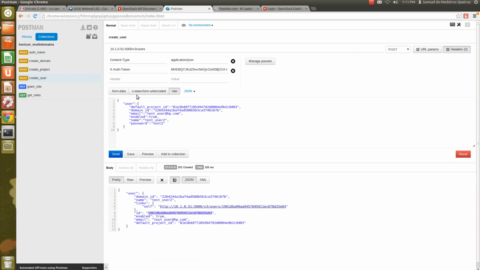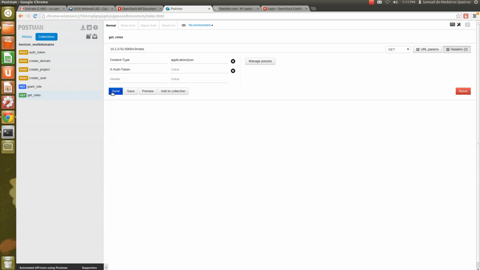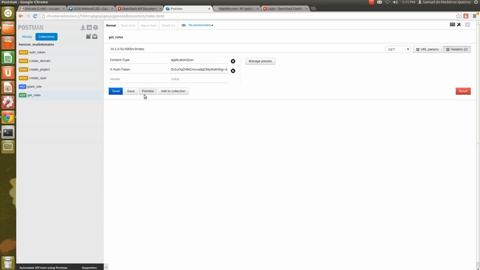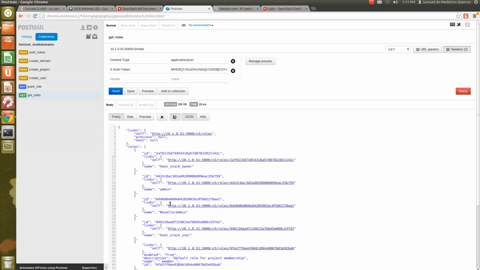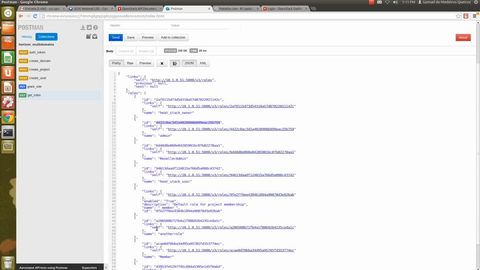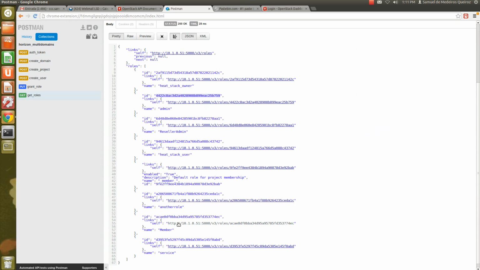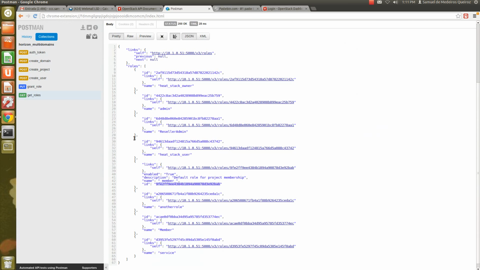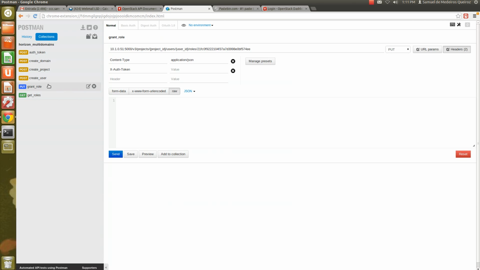Okay, I'm going to list roles to get the ID of the admin and member role. For admin, I'm gonna store the ID, and also for member role here. Now I'm gonna grant the roles for those users.